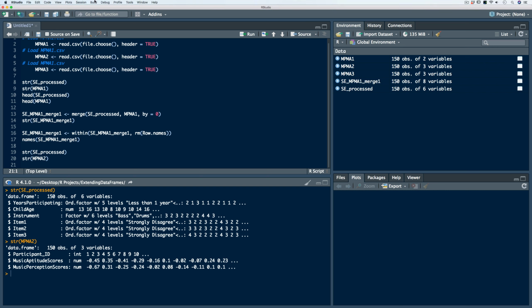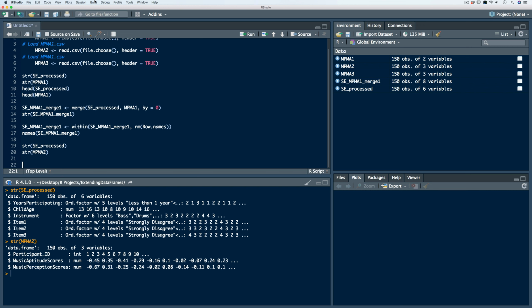And we can do this because we know we have equivalent observations. So the same 150 people in the SE process data frame represent the same 150 people in the MPMA2 data frame. So let's create a variable of the same name. We'll call it participant ID.